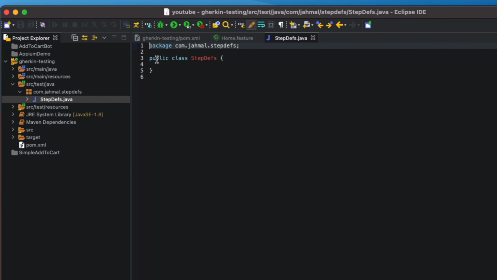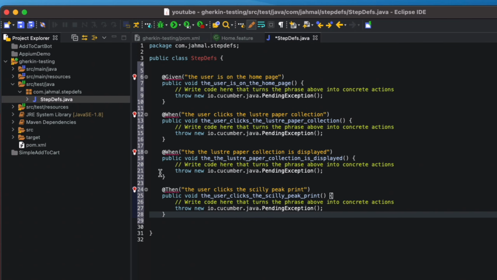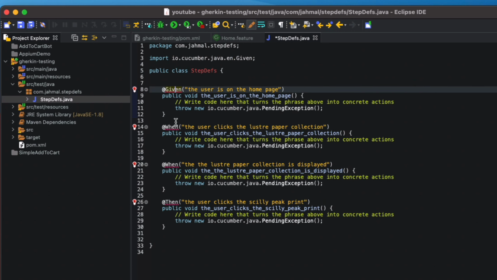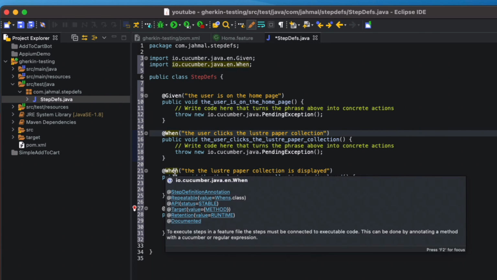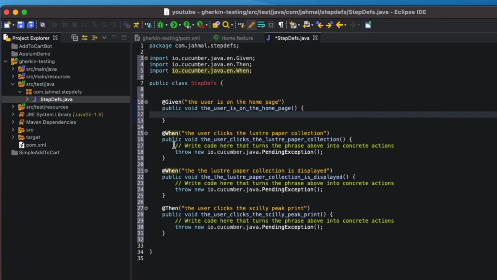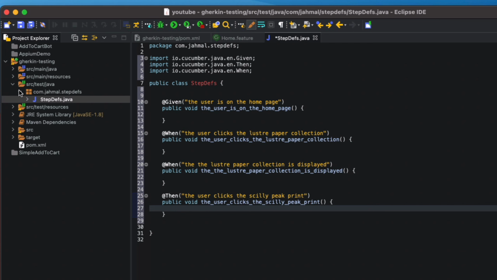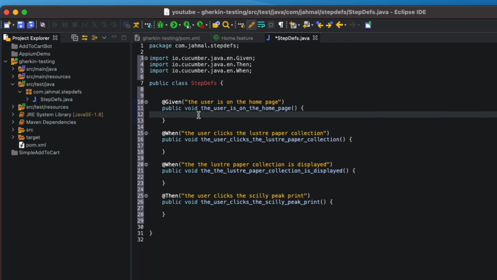Alright, now that we have our stepdefs class created, what we're going to do is simply paste that snippet in here, and now import all our given, when, and then statements. Alright, that looks good. Next, I'm just going to get rid of this default pending exception. We don't need this. We're just going to use this area to add our own code and our own logic. Alright, now that looks good.